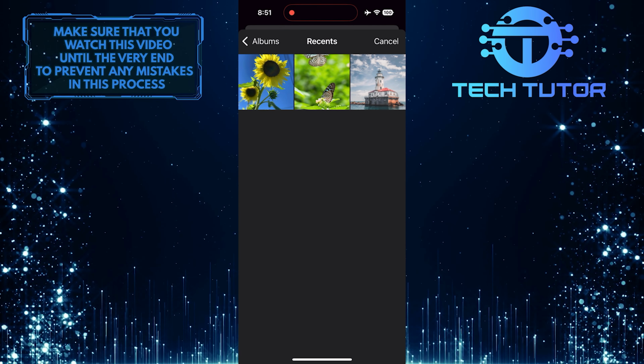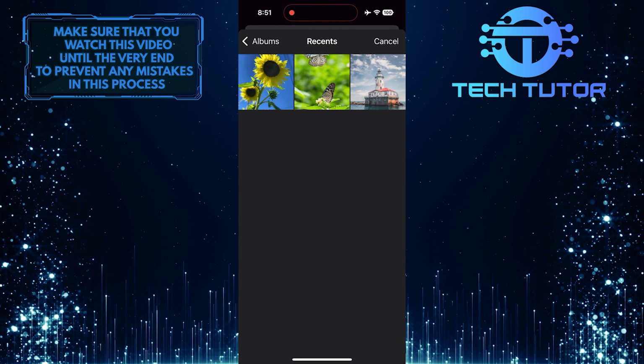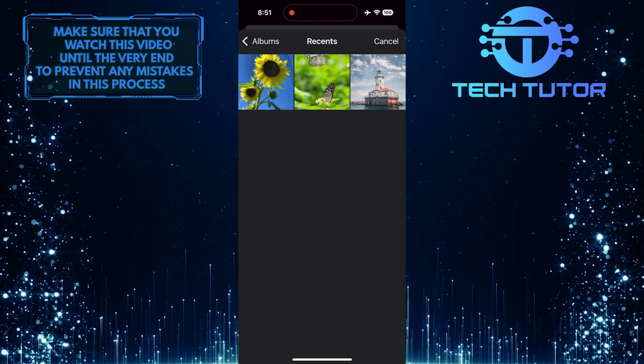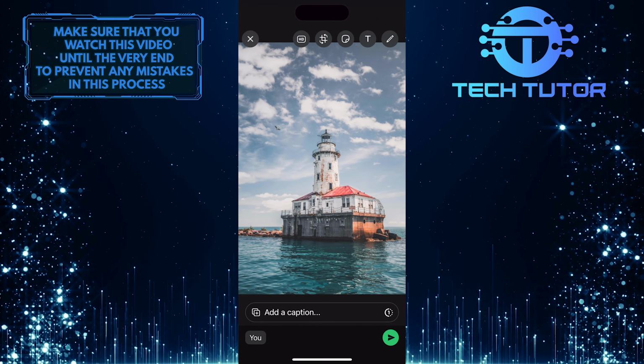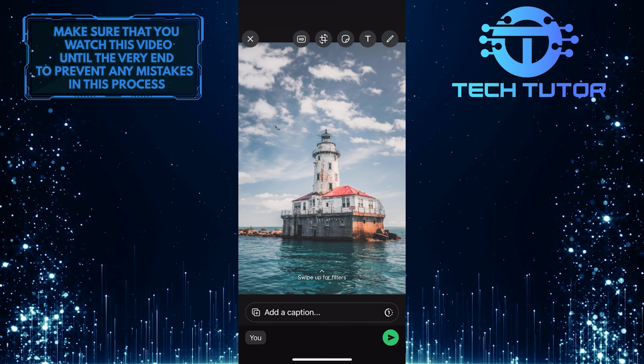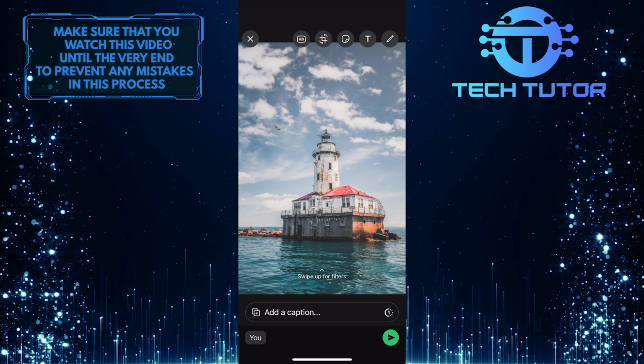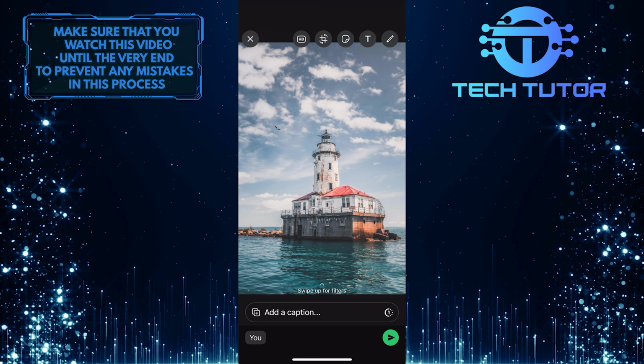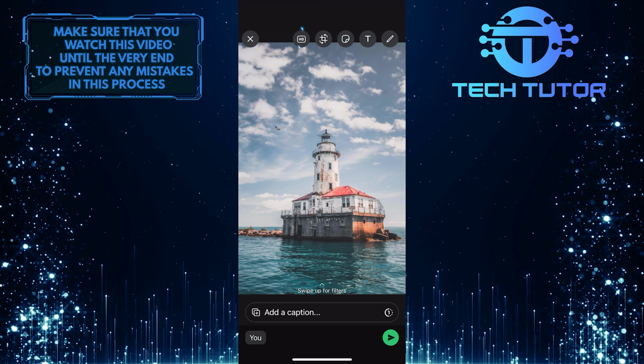Now you'll be able to see all your photos. Simply tap and select the photo that you want to send. Now you can add stickers and text and edit the photo if you want to. Then what you want to do next is tap on the HD button at the top.